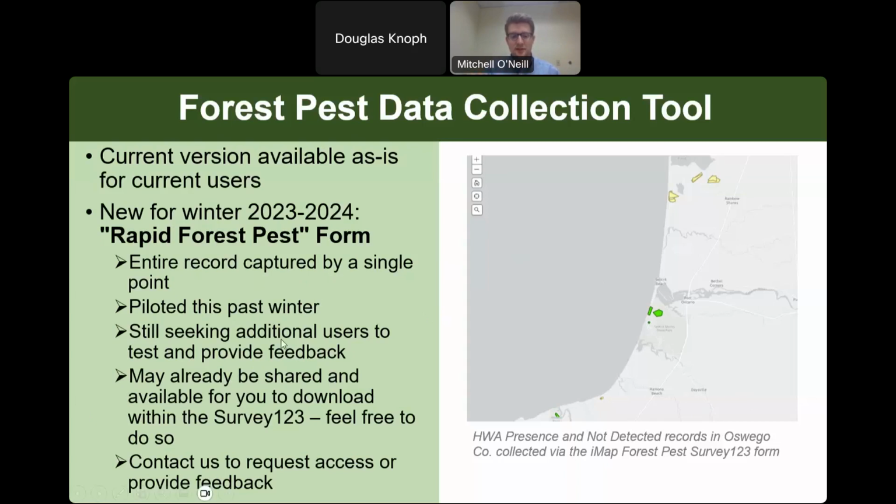And we're still seeking additional users to test this out and tell us what you think. For anyone who's already using the forest data collection tool, the one with polygons and everything, you probably have access to this as well already. So feel free to download it and let us know what you think. And if you are interested in this tool and you don't know how to access it or you haven't seen it before, please feel free to send us an email and we can give you access. You can also send us feedback that way.